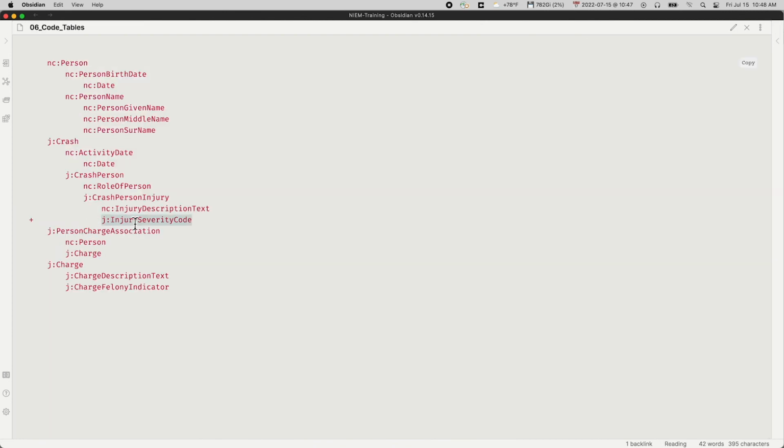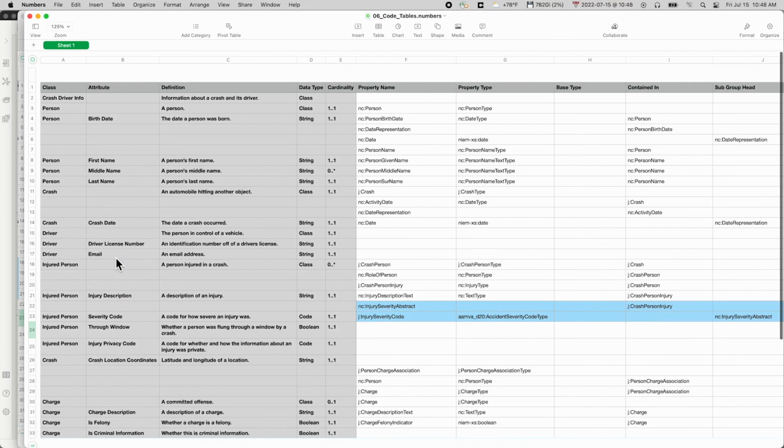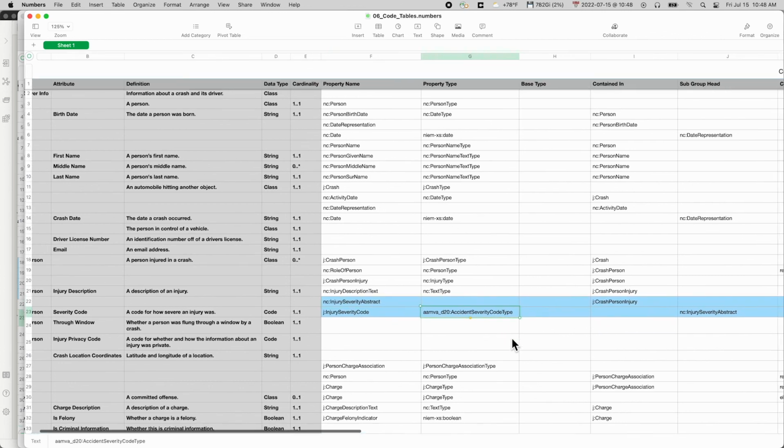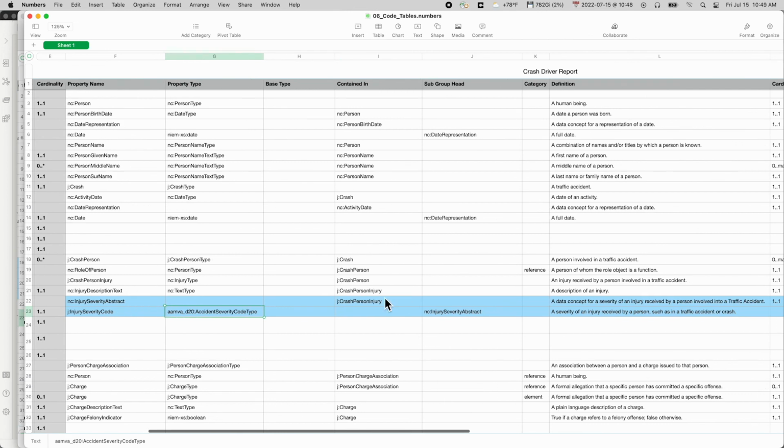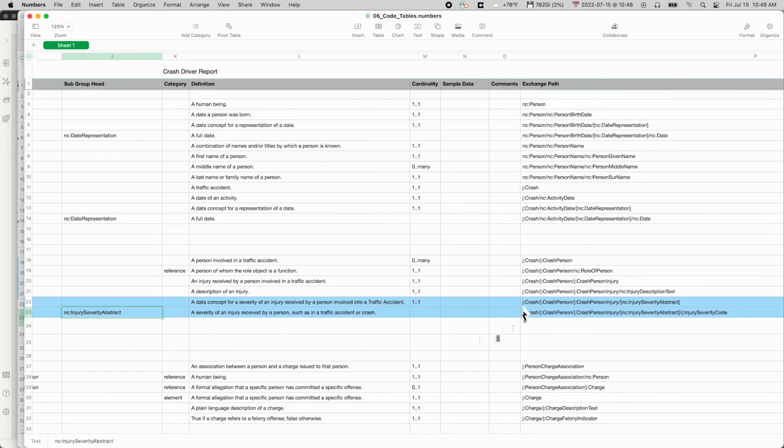Let's look at our artifacts. We just added one thing. We just added the injury severity code under the crash person injury, but it was easy to find and easy to map. The mapping spreadsheet is similarly terse. We've got our injury severity code, but because it's NIEM, and that is a way of representing the abstract concept of injury severity, we have to get the injury severity abstract in there as well. So we have to add another line to the spreadsheet. Got our type here. The abstract is inside crash person injury, and the code gets substituted for the abstract. We got our definitions.